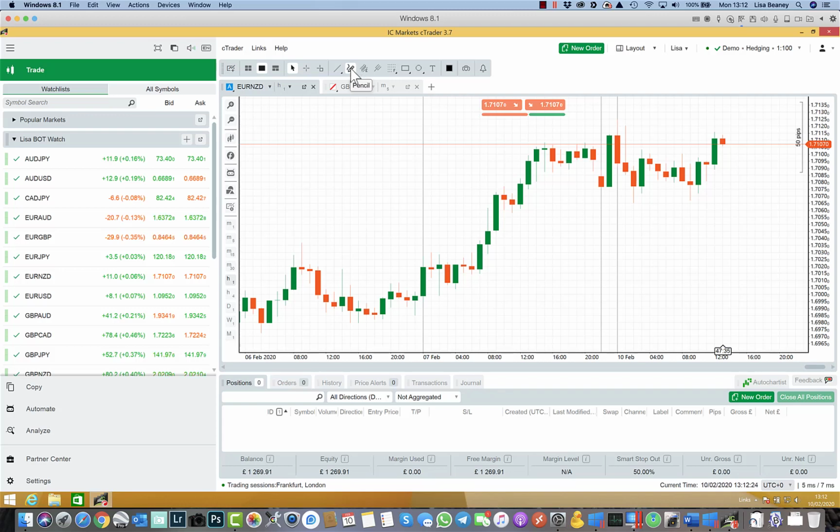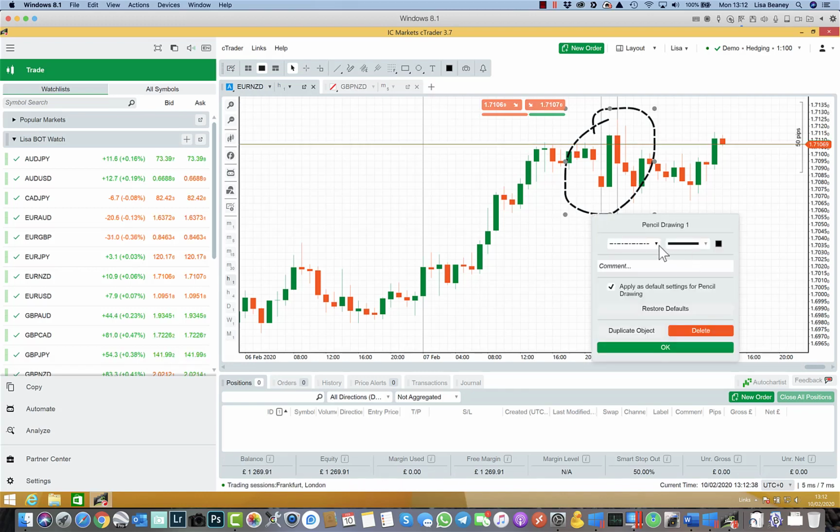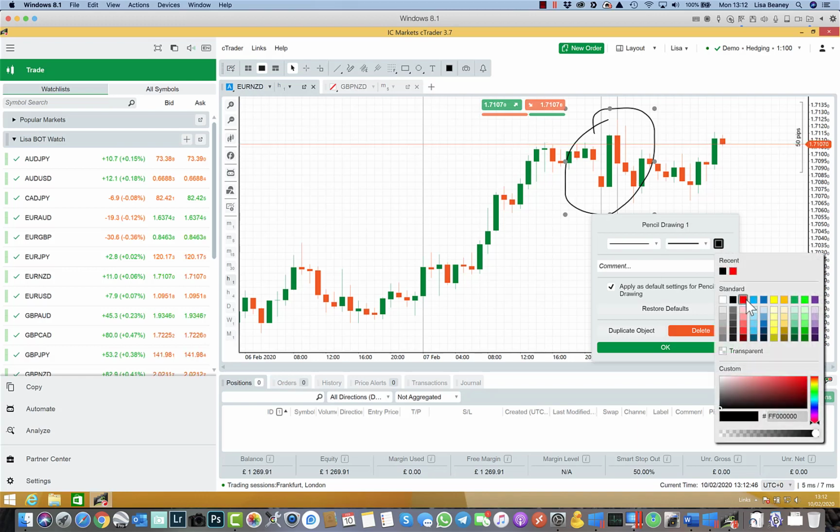That's up here on my chart, so I'll click on it and I can then just, using my mouse, highlight an area. If you want to change the size and style of a line, you can just right mouse click on it and you can choose to make that a solid line, and you can choose to make it thicker or thinner, and you can change the colour of it as well.